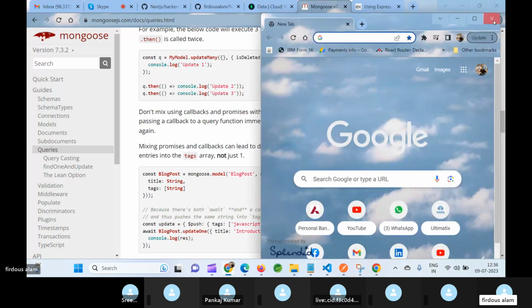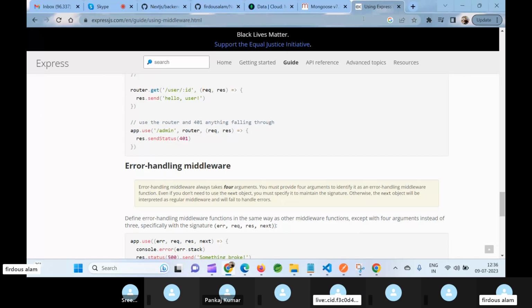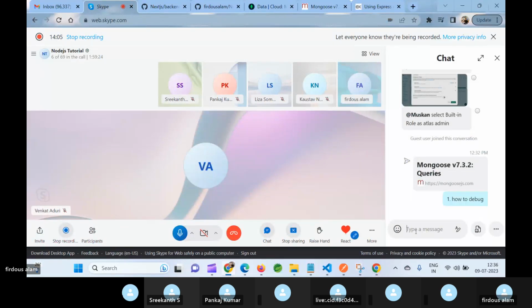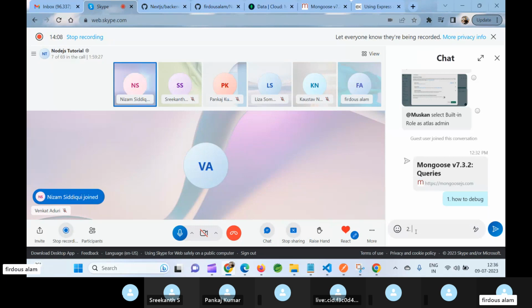Second thing, the most important part of any development, I would say, is these three things. Every developer should know these three things. First is how to debug. Second one, to validate.